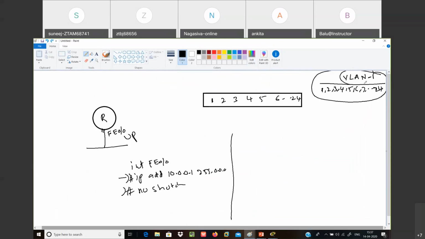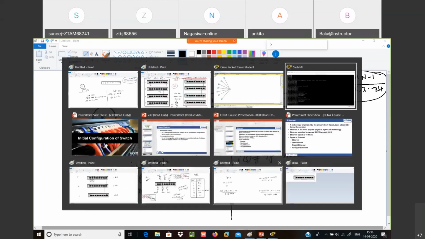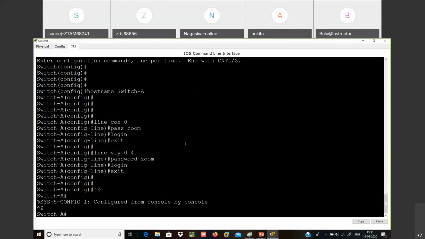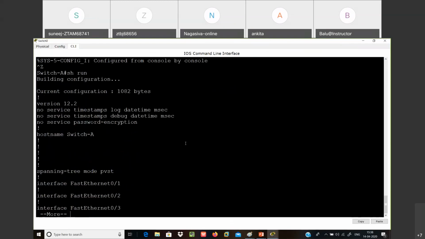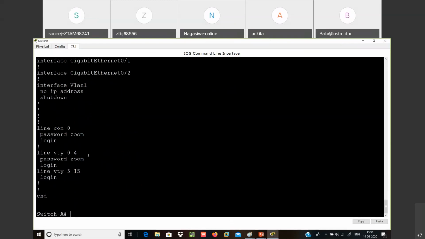By default, all the ports are members of VLAN 1. So the VLAN 1 IP address is the switch IP address. The command is interface vlan 1. In interface mode, you use the normal ip address and no shutdown. When you see show running configuration, the last one is interface VLAN 1, no IP address, and the state is shutdown.